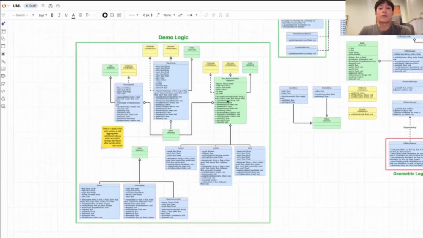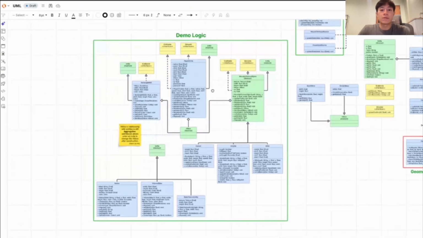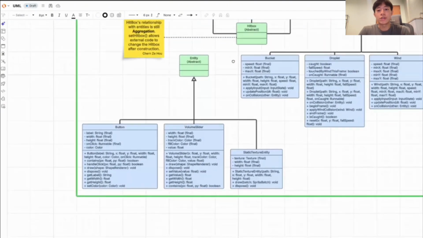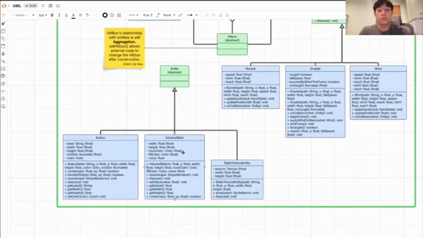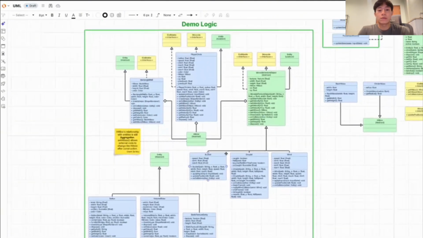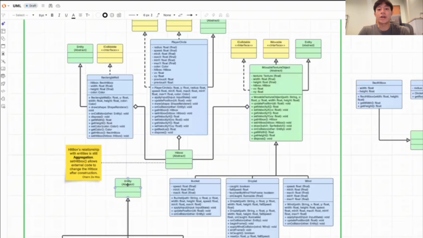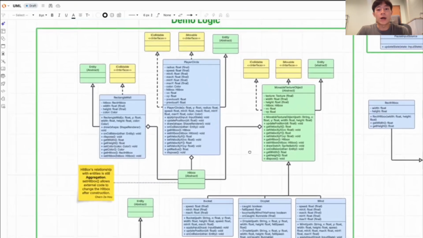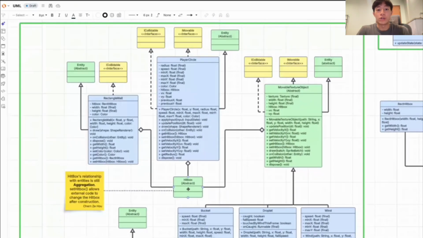Now let's look at our simulation's entity hierarchy. The simplest set of entities are the user interface elements, like the button, volume slider, and the static texture entity, which is used to implement our background. These classes merely extend the abstract entity class. All of our other entity implementations have collision logic, hence they contain an abstract hitbox class, which could be a rectangle or a circle. Let's look at a rectangle wall.